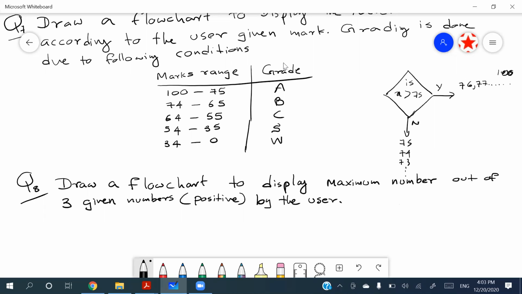Saran, there is a slight mistake. Think about it: after you display A, you have to end it. So you have to connect it to the end, Saran. Right? As well as once displayed after B, once after C, once after S as well. So go through that, right?